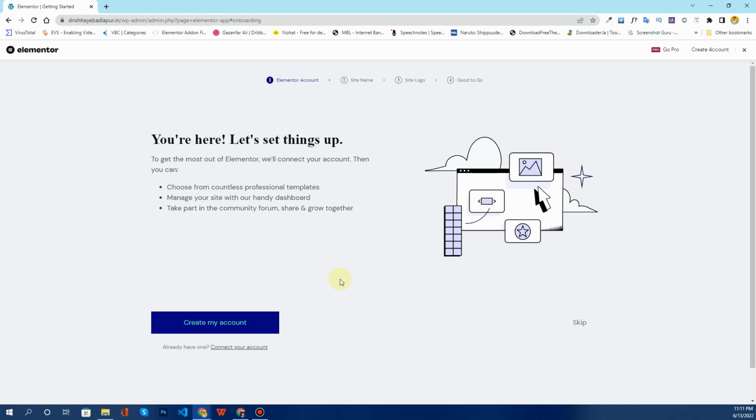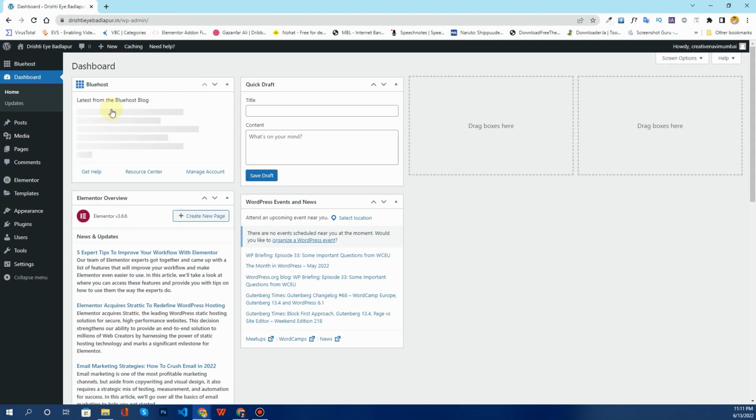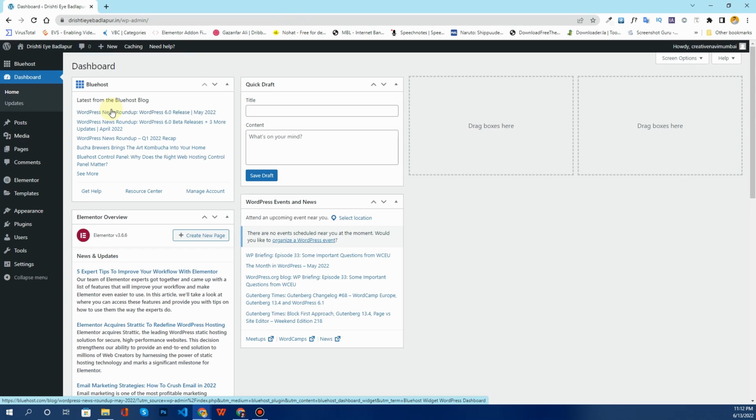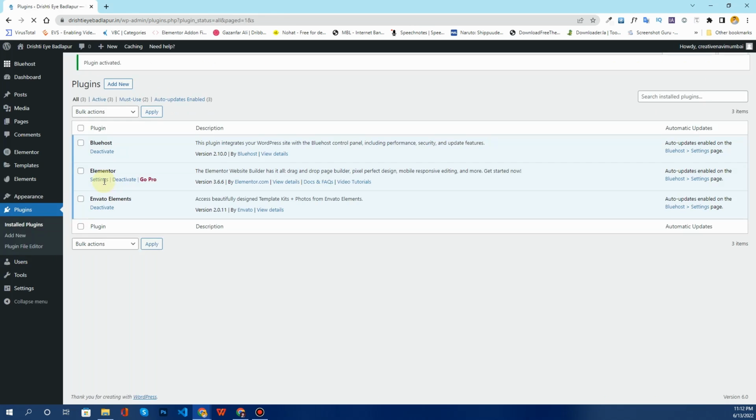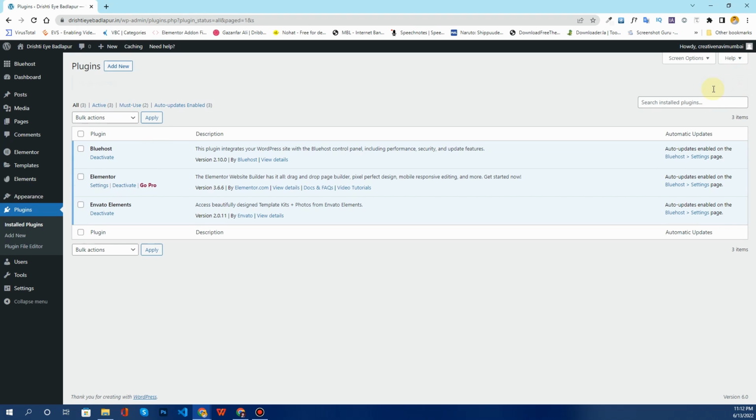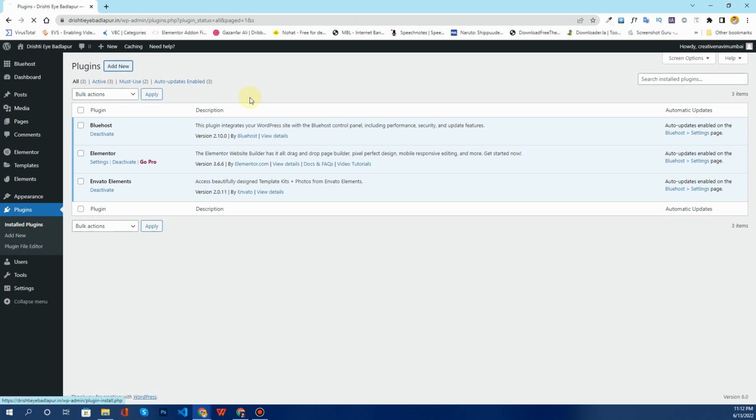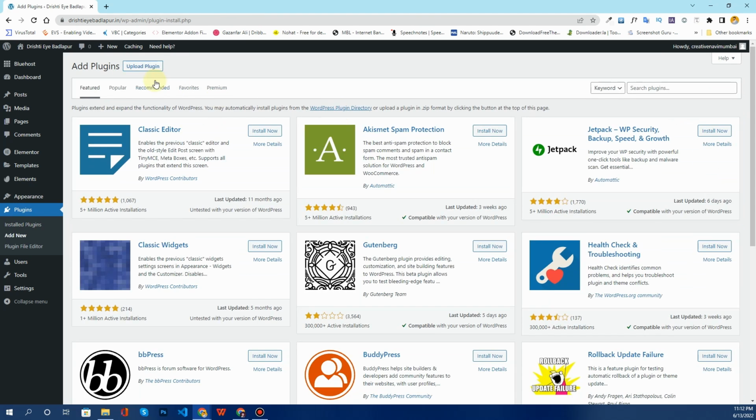What I want is to not go through this setup, so what I will do is go back to the WordPress dashboard. So I'm again back on my WordPress dashboard. Now I'll go back to plugins and I will activate the Envato Elements plugin from there. Once that is done, the next thing that I have to do is to install the Elementor Pro plugin.